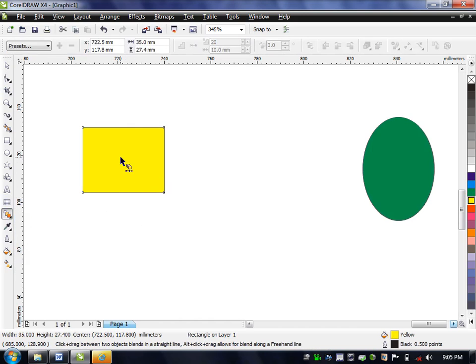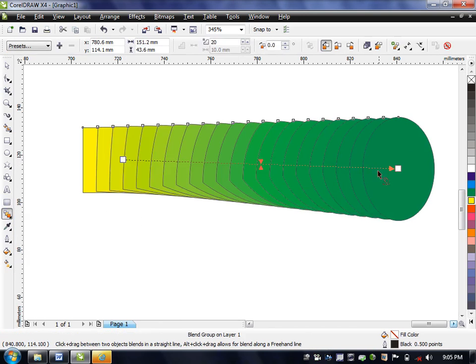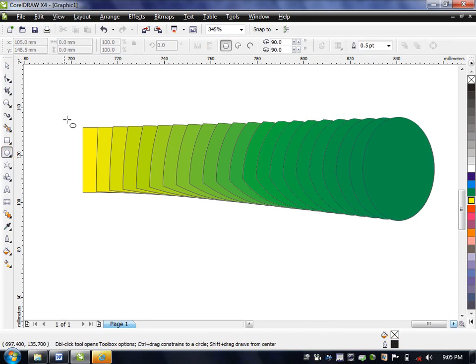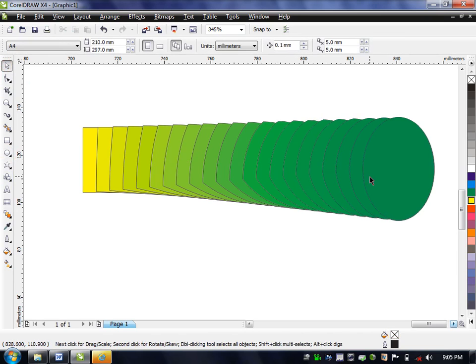So I click this one, I drag here. So can you see now? It started with something and it ends with something, and the colors, they married. So this is what you call blend tool. Yeah?